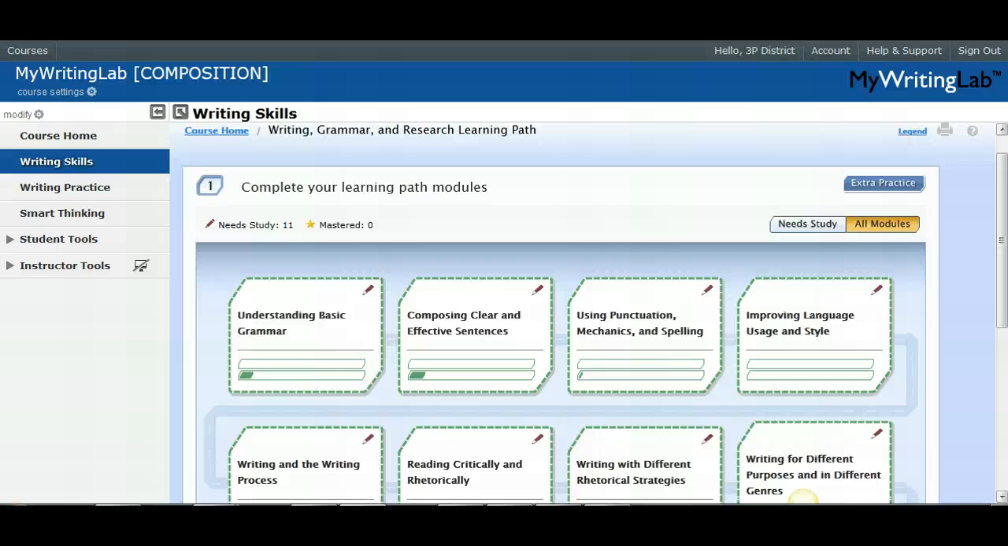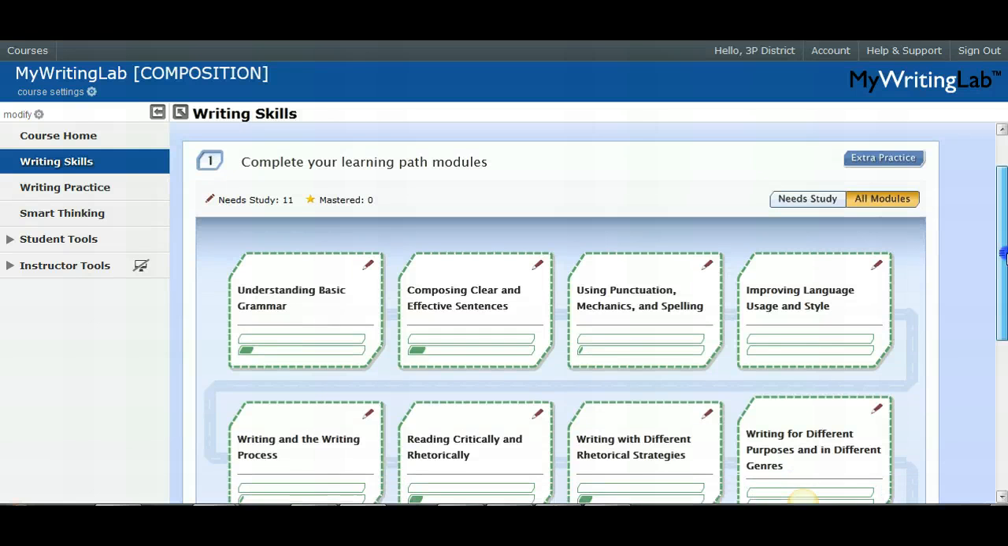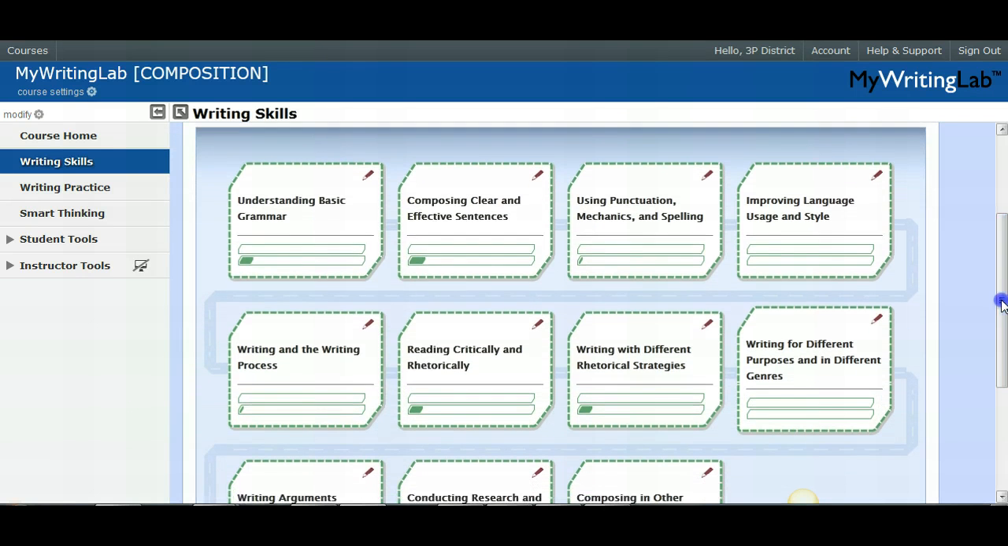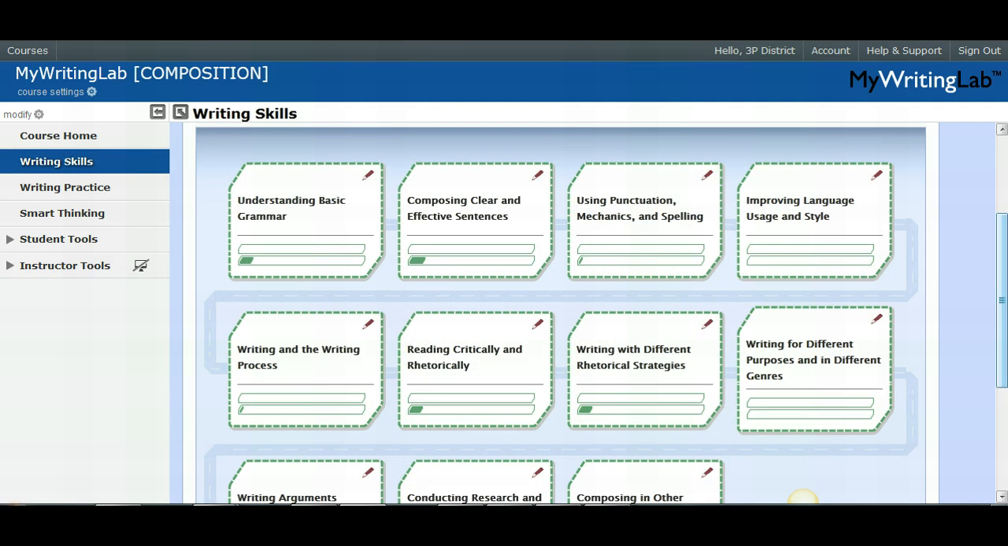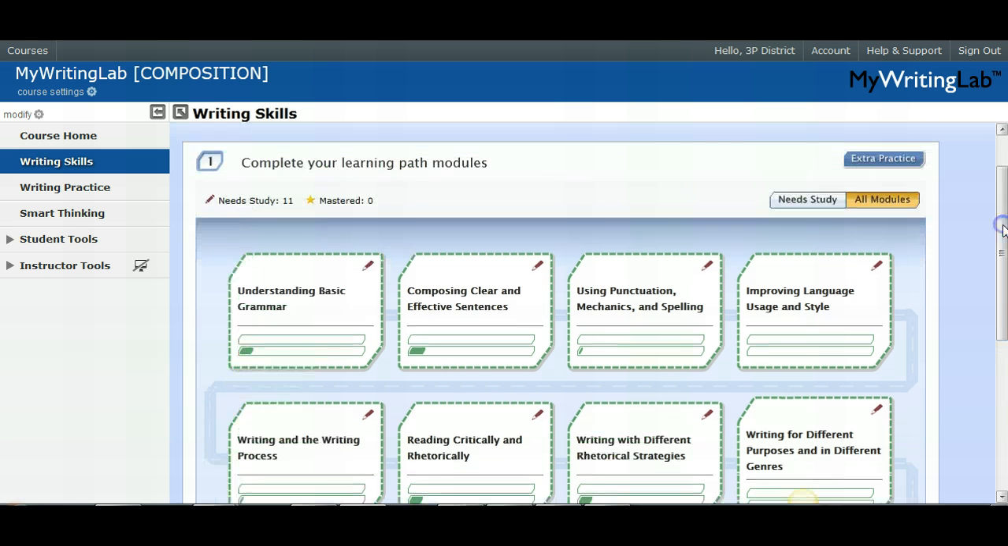So what happens is the system will know once that student takes the diagnostic what areas they really need to remediate on, and then they will be given that learning path. Now you'll notice here that these modules start out very basic. So they start out with those basic grammar skills.